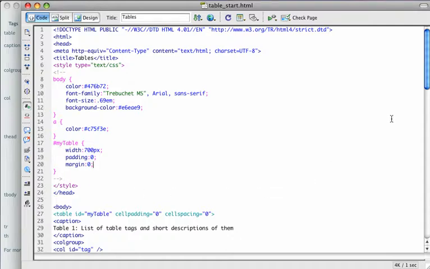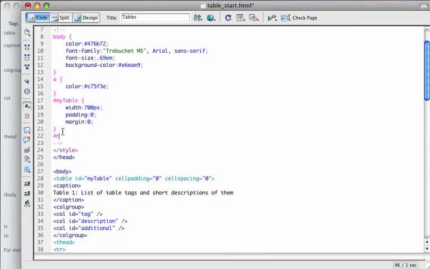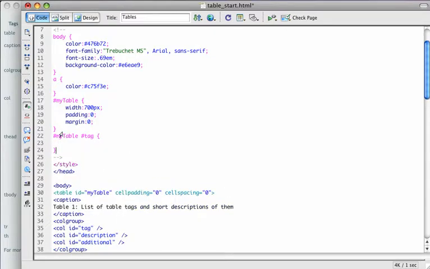Because I used, as I explained before, my column group tag and assigned IDs to the 3 columns that are being used, I can go ahead and define styles for each of those. So I'm going to type my table tag as the first one. And I'm going to just use percent values to define the widths for these things. So I'm going to set the width for that first column to be 10%.